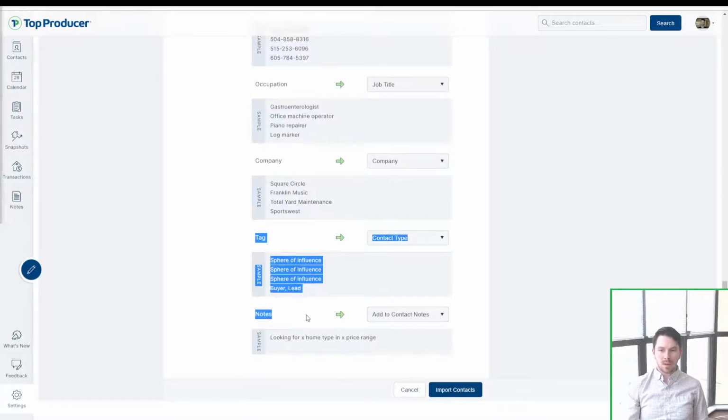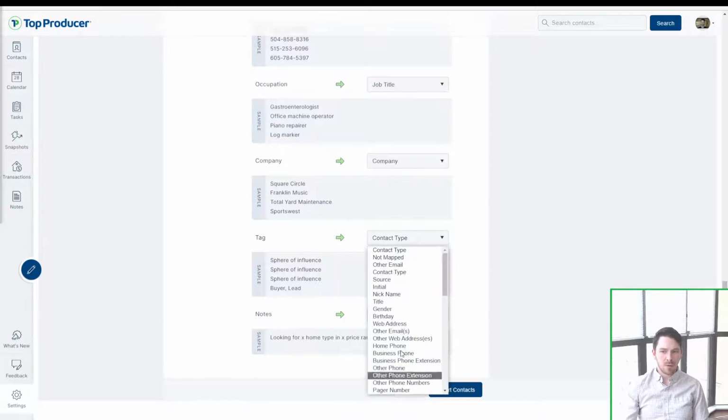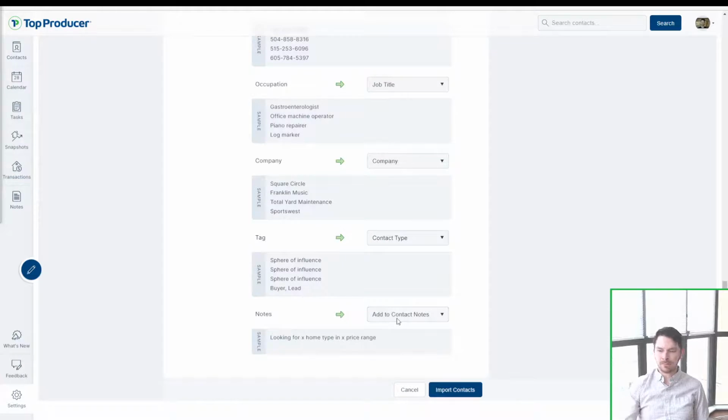And one thing to note is that this contact type mapping, as well as add to contact notes, can actually be used as many times as you need in order to get the job done. So if you have multiple columns in your spreadsheet that would be a suitable fit for contact type, you can definitely do that. And same for notes. If you have multiple bits of data or information that you want to throw into the notes section per each contact, you can do that. And also, if you have some data coming in from your spreadsheet that doesn't have an appropriate field mapping in Top Producer, in most cases, it's probably best to at least retain it in the notes section, which is much better than not bringing it in at all, right?